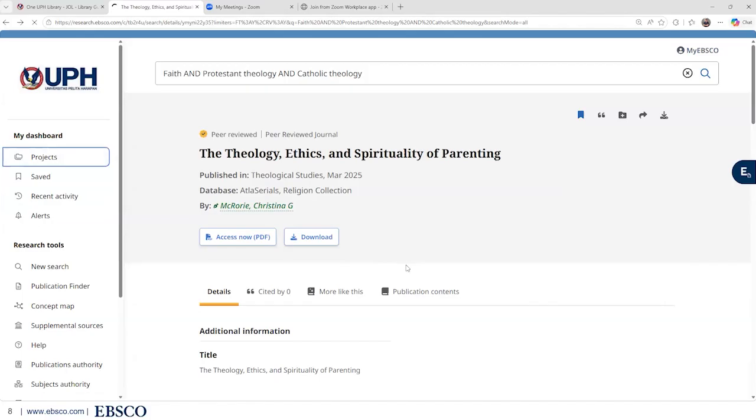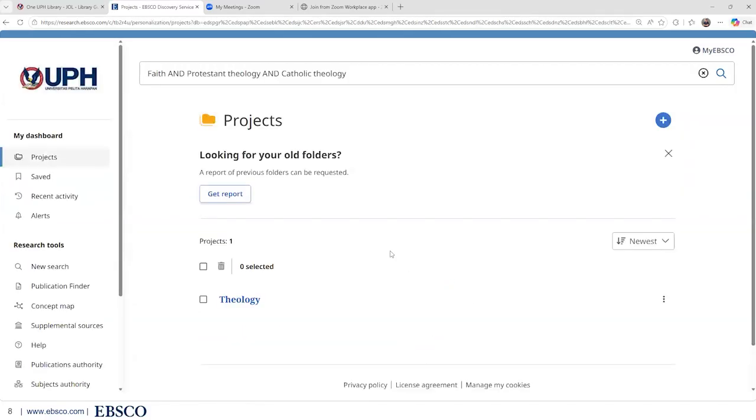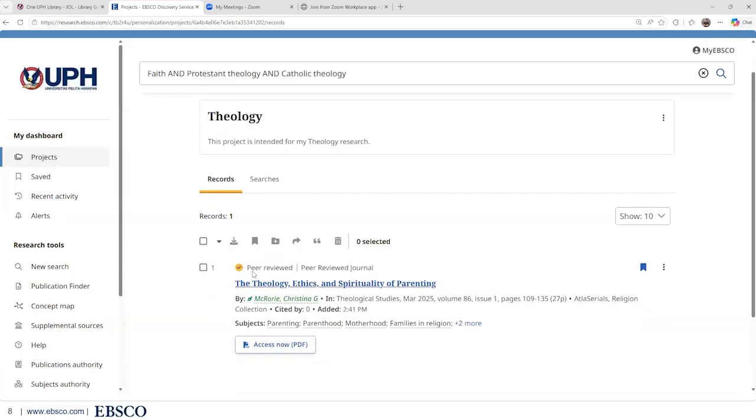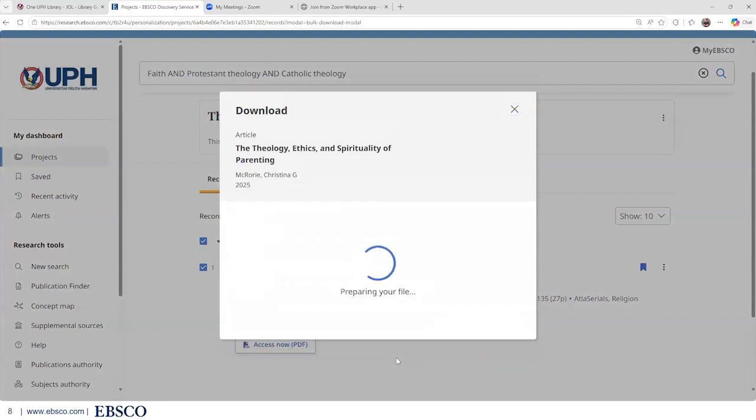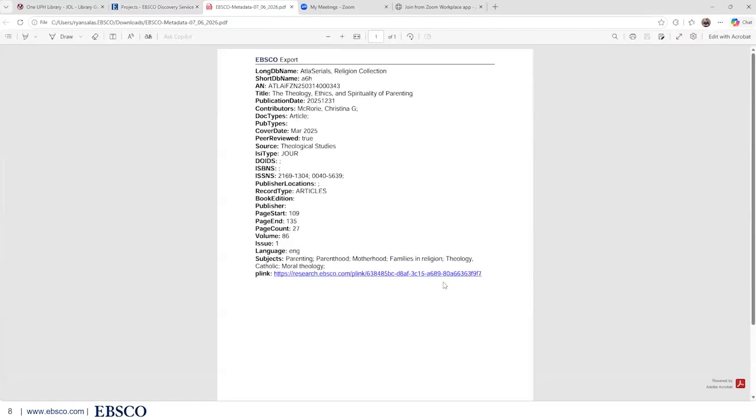First, we have projects. When we click on projects, it will show us all the projects that we have created. When I click on theology, it's going to show me the record that I saved earlier. When I click on this, it will allow me to download the records or the bibliographic information. When I click on download, here is the PDF file, and it's going to show me the bibliographic information. You have the contributors here, then you will also see the subjects, and here is the permanent link.